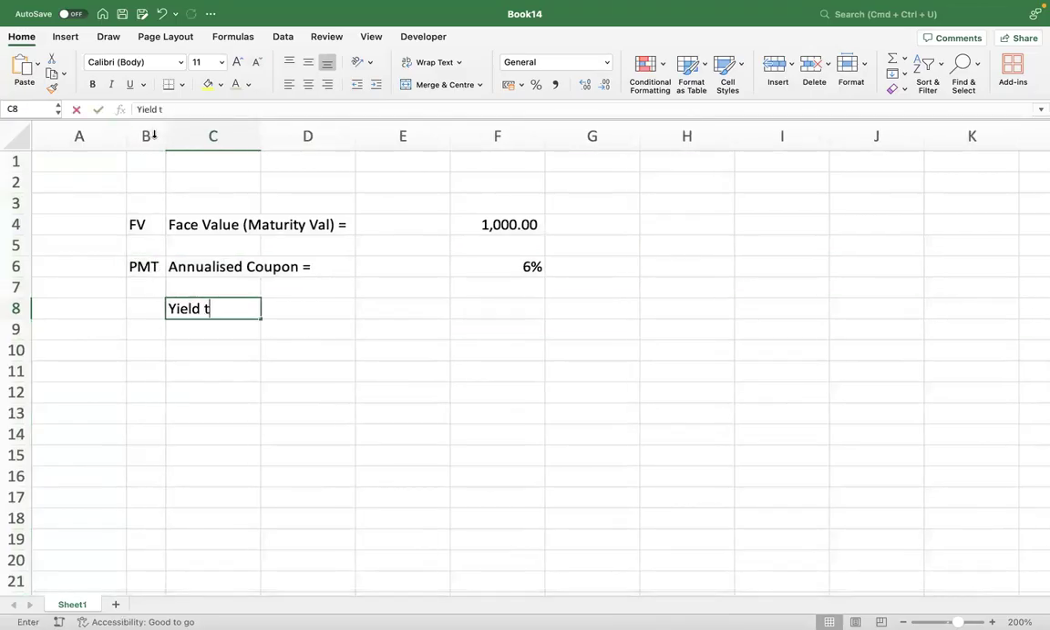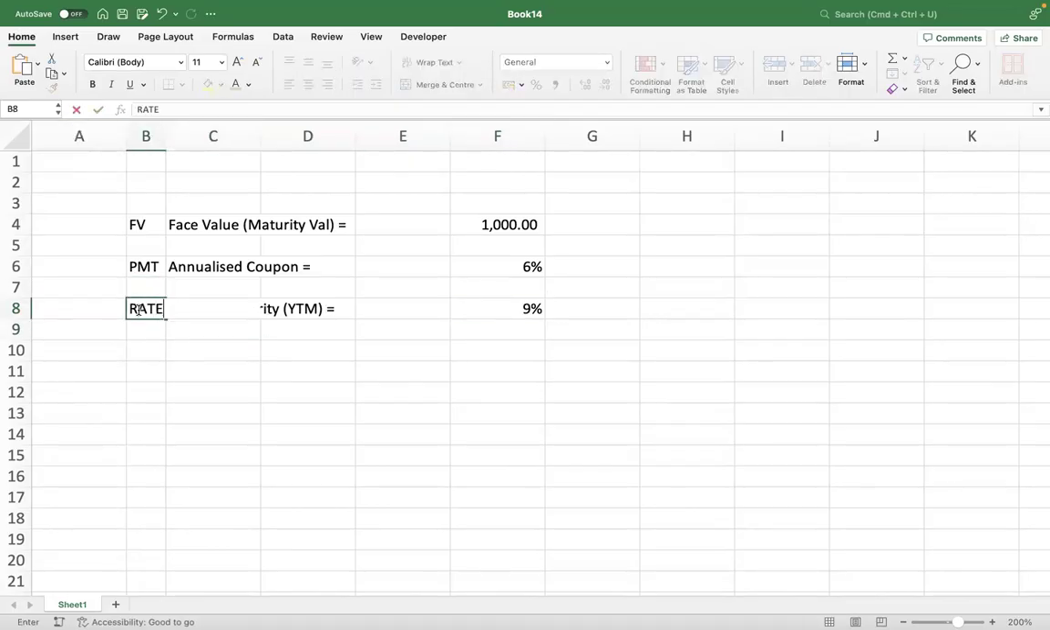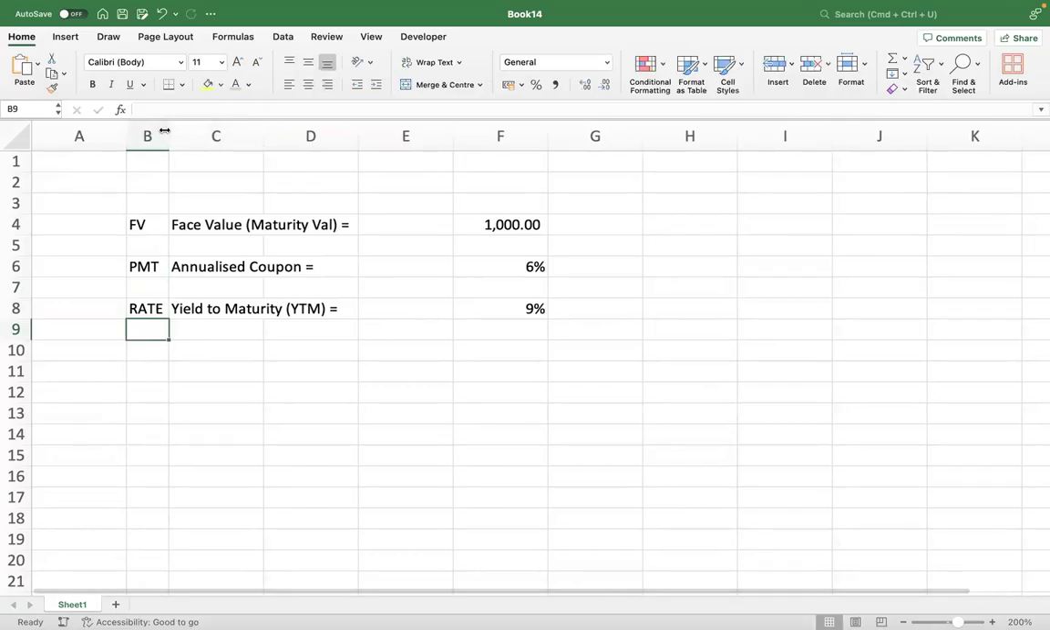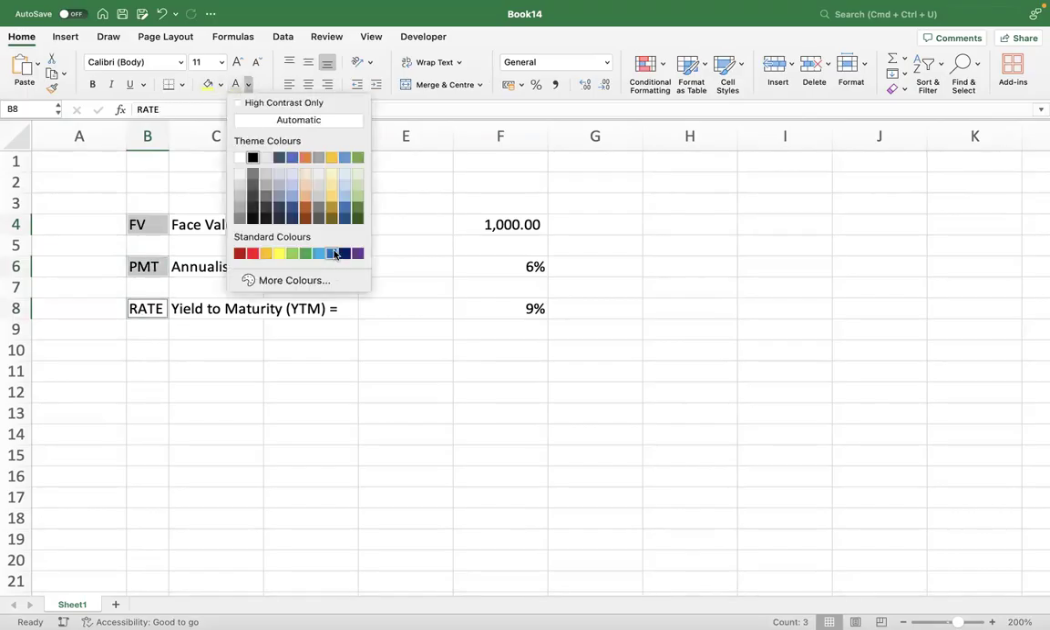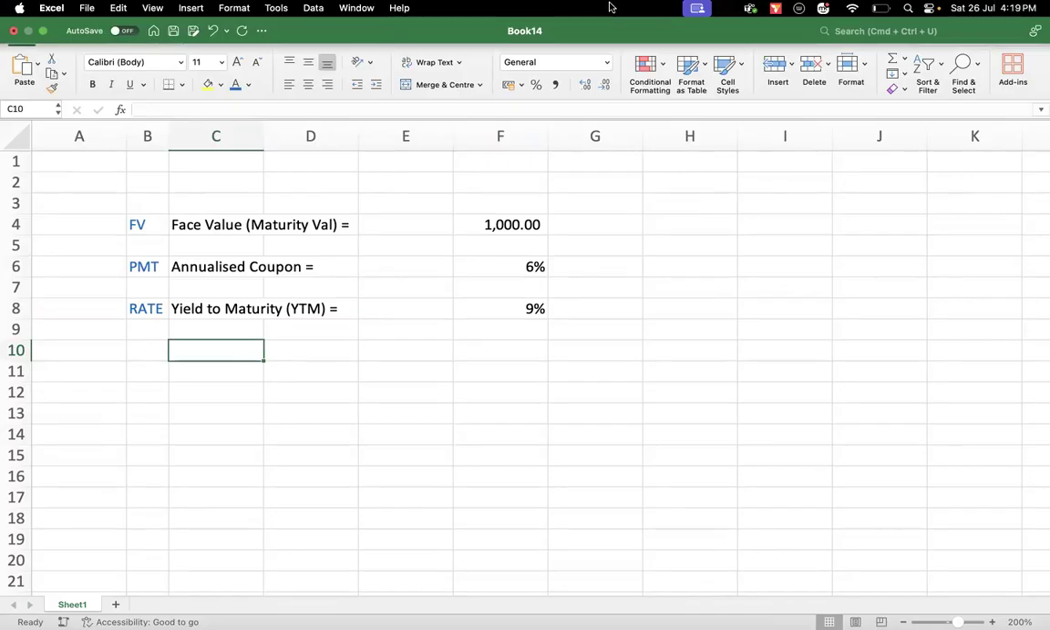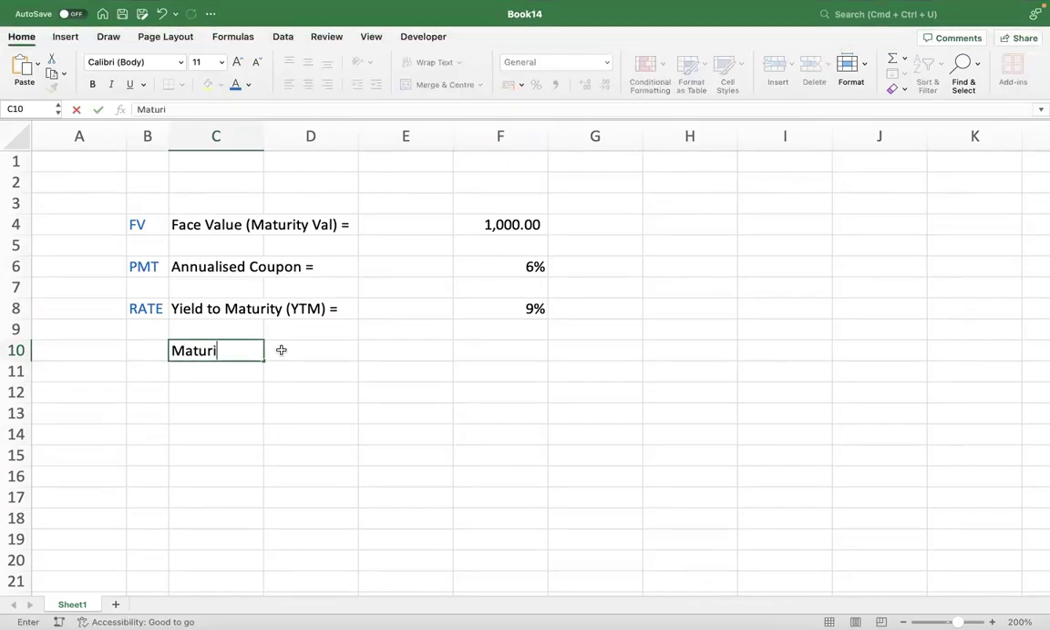the yield to maturity, which is the bondholder's expectation. It is 9%. This is rate in Excel. This is exactly what is called as rate. I'm just putting down the Excel functions also so that you know what these stand for. And last is your maturity: how many years from now? 10 years from now. So this is NPER in Excel. NPER stands for number of years.